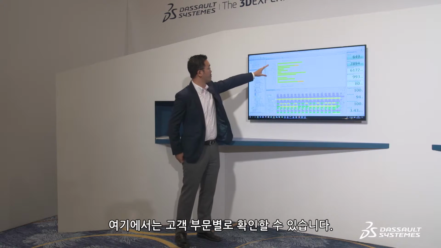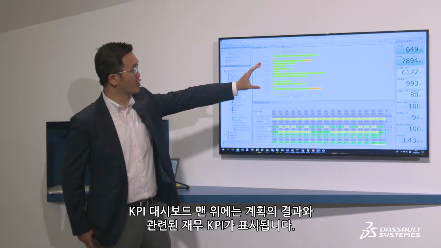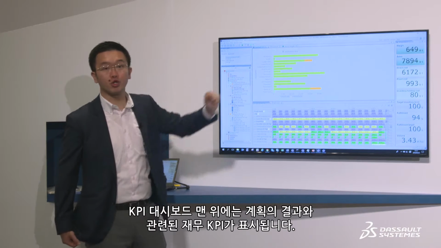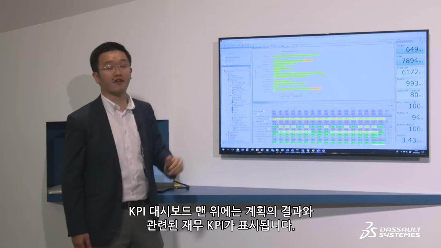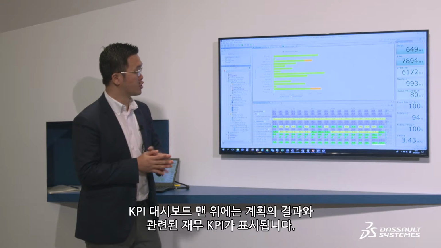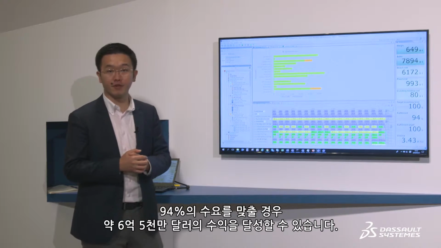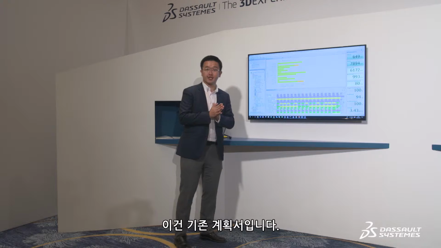And here you can see per sales segment, per customers, who will be the customers that will be all fulfilled, and those 2 will be partially fulfilled. On the top part of the KPI dashboard, it also shows the financial KPIs that are associated with the result of the plan. So at 94% fulfillment, the margin is about 650 million. This is the existing plan.